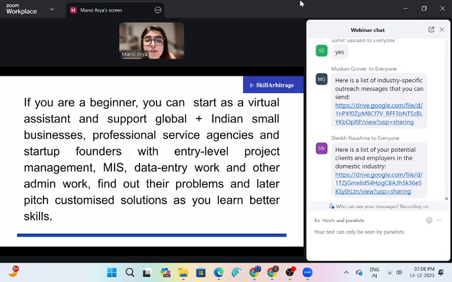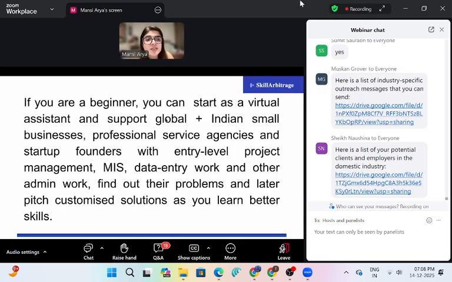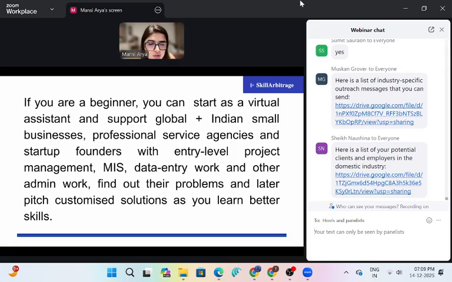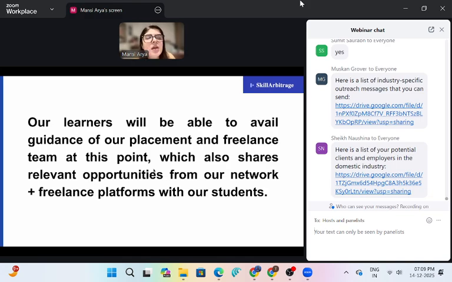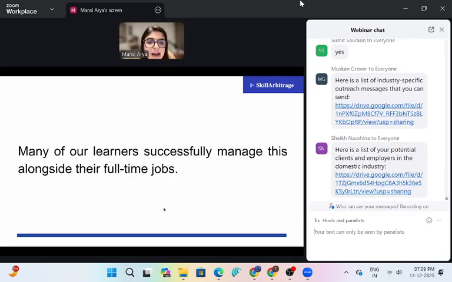Now, if you're a beginner, you can start as a virtual assistant, supporting global and Indian businesses, personal professional service agencies, startup founders, with entry level project management, MIS, data entry work, and other admin work. While you start with this, you're finding out what their problems are and later pitch customized solutions as you learn complex skills, right? Now, our learners would be able to avail our guidance of the placement and the freelance team at this point, which also shares relevant opportunities from our network and freelance platforms, right?